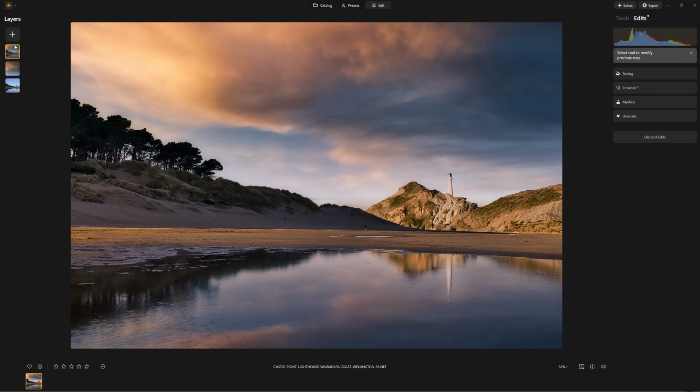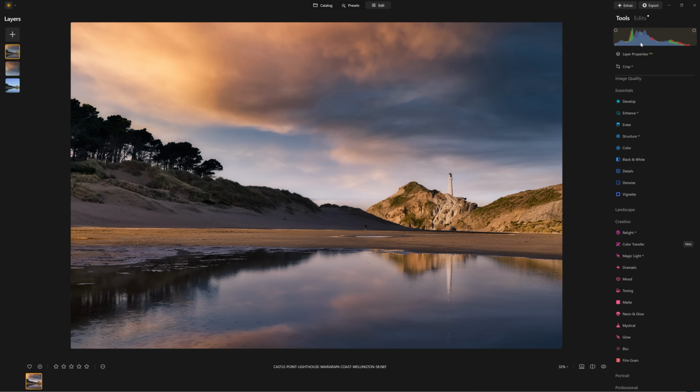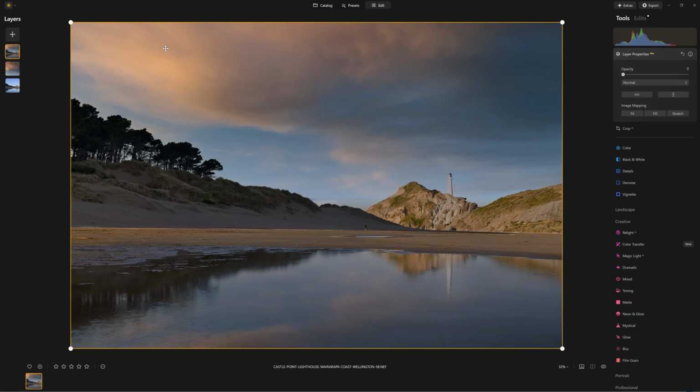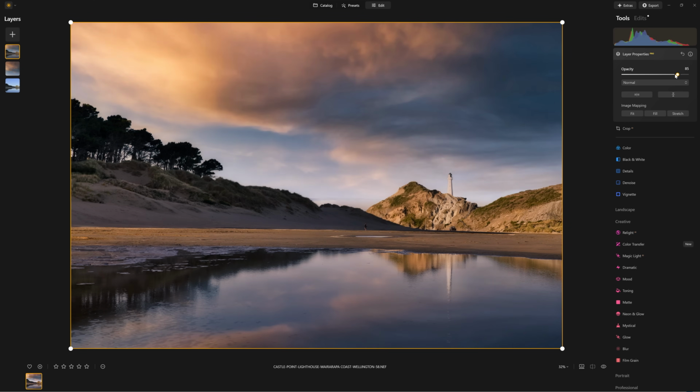We can come over to the merged layer section, make sure that that is selected. So our layer is selected and we have access to the layer properties. Of course, that layer is currently set to opacity 100, i.e. it is completely opaque. But if we start to bring that down, we're going to reveal what is underneath by hiding that layer. So it's just a case of deciding how much of that new effect you want to introduce.